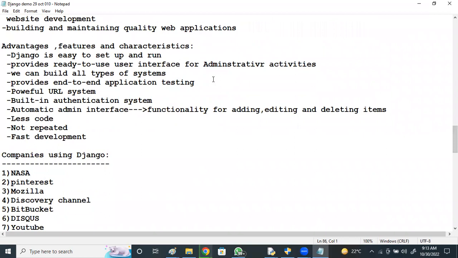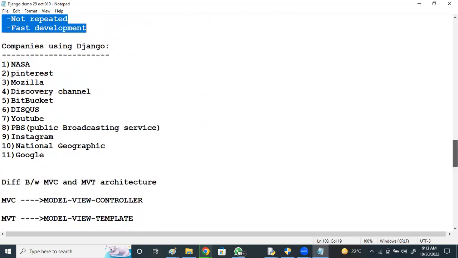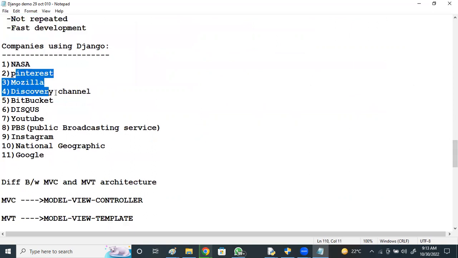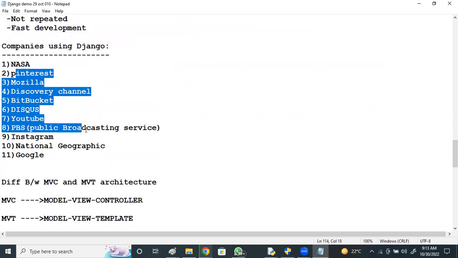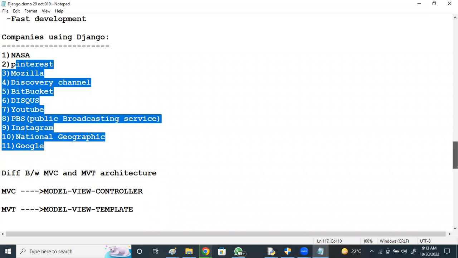Advantages: easy to set up and provides a ready-to-use interface, builds all types of systems, end-to-end application testing, powerful URL system, built-in authentication system, automatic admin interface, less code, not repeated, and fast development. Companies using Django include NASA, Pinterest, PBS (Public Broadcasting Service), and Instagram.